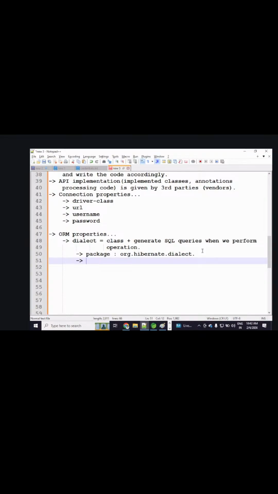Okay, come. The package is okay. The dialect name is what? OracleDialect. See, don't separate. This is a single name, but different words are there, and each word's starting character should be uppercase. Okay, OracleDialect. Write it just as I am writing.